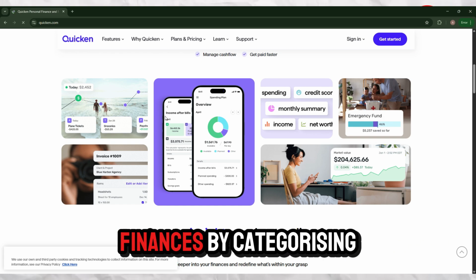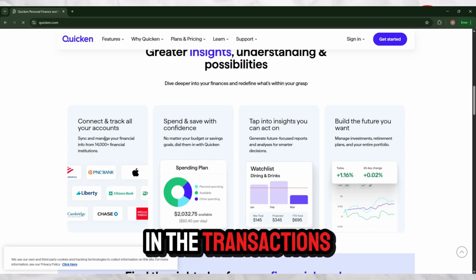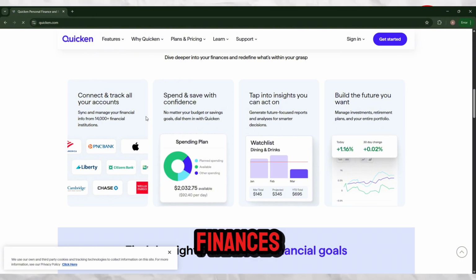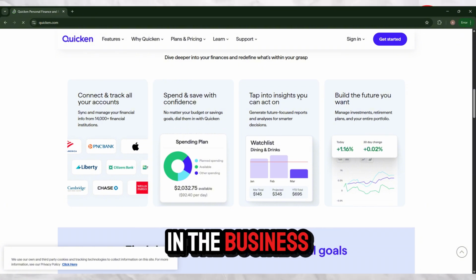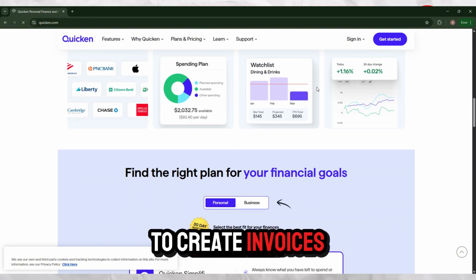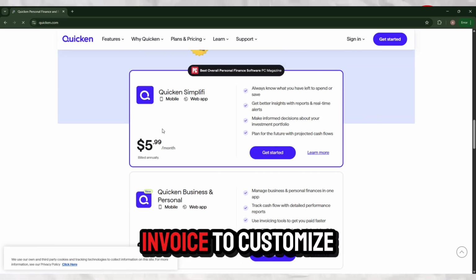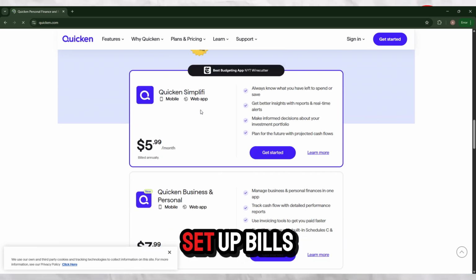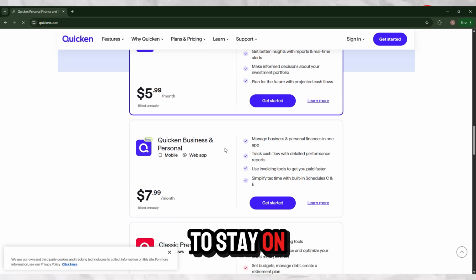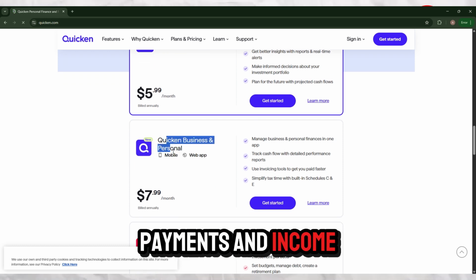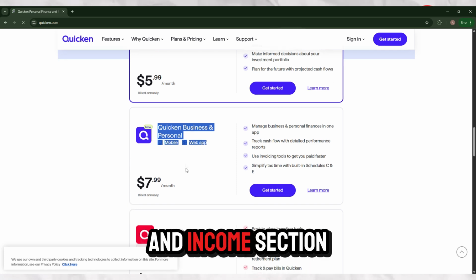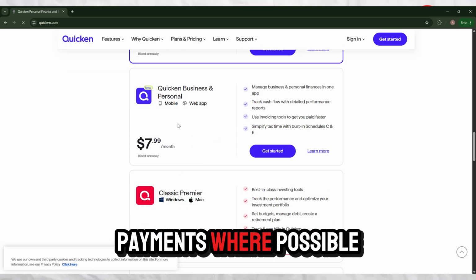Next, organize your finances by categorizing transactions in the Transactions tab for personal finances and track business expenses and income in the Business section. To create invoices, go to Business and select Create Invoice to customize and send them. Set up bills and income reminders to stay on top of recurring payments and income. You can track these in Bills and Income section and set automatic payments where possible.